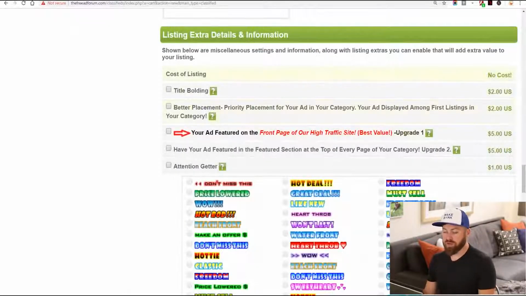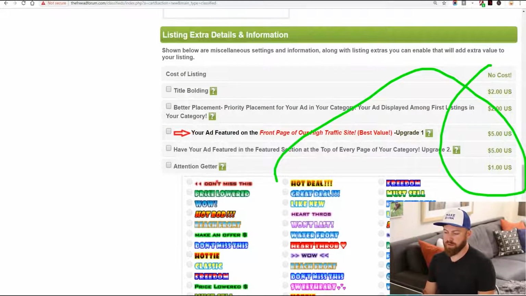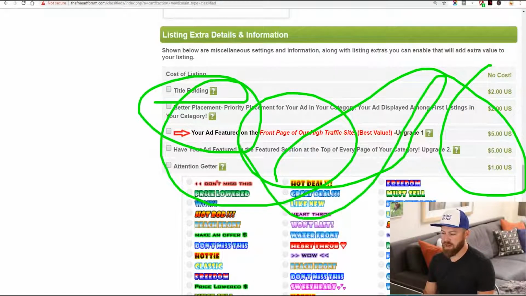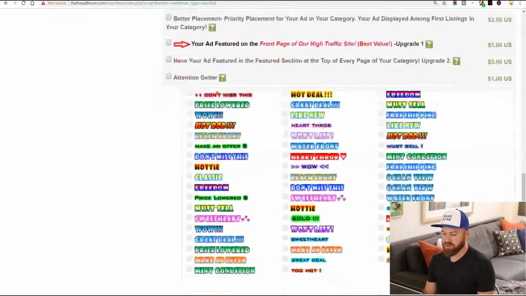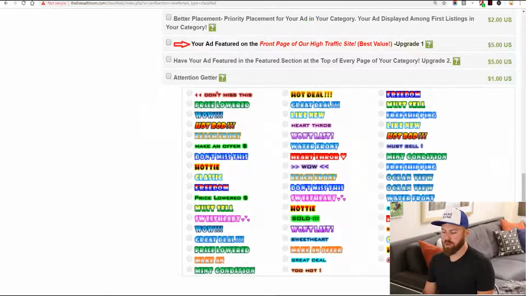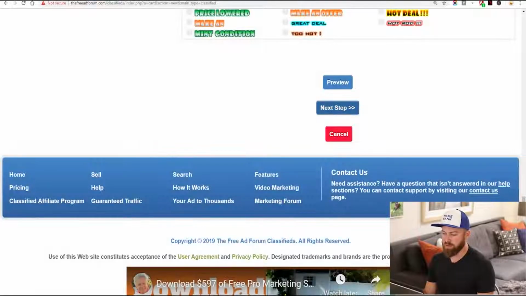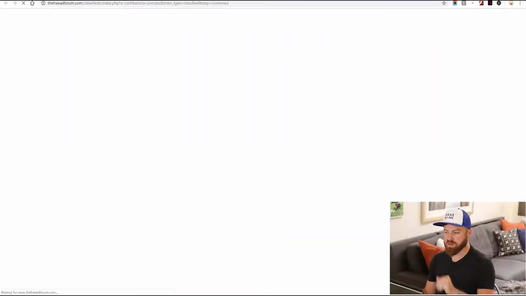Now there are some extra things you can do if you want to have your feature more listed or have other things, or use attention getter little icons there, but you don't need to do that. If you just want to post it for free, you just move onward. So I'm going to say, we could preview it right here, or we could click next step.